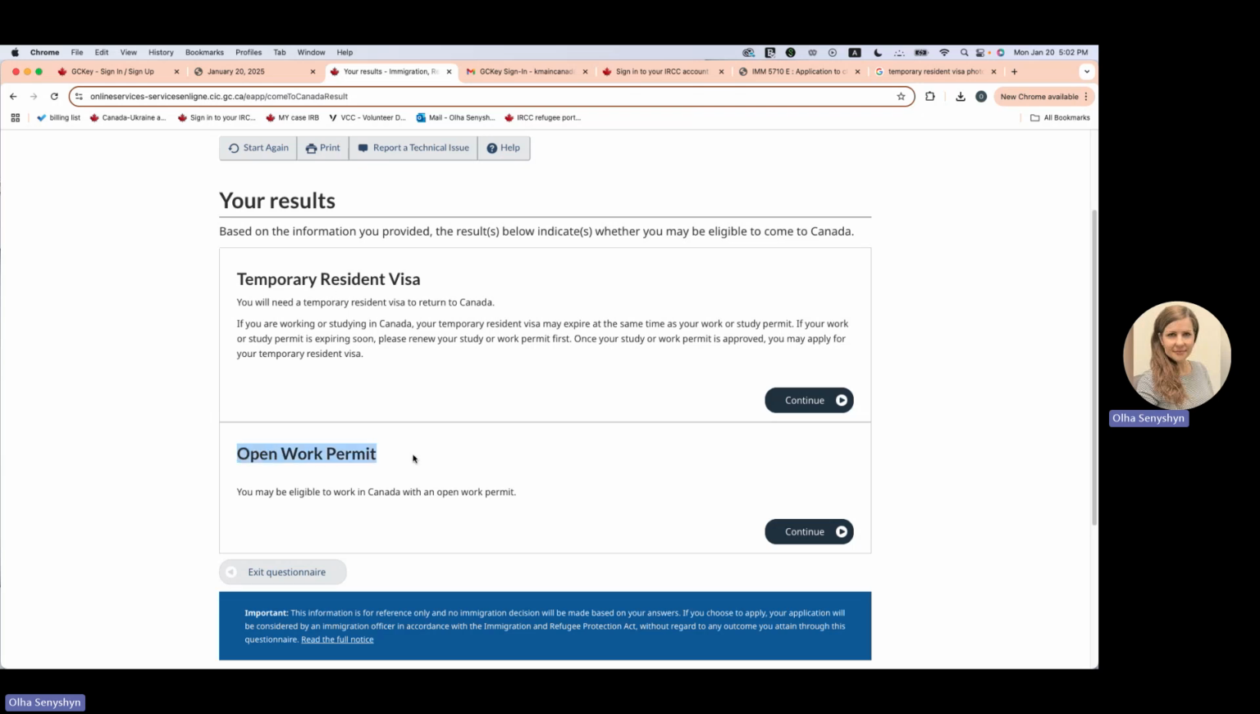Now we're talking today about an open work permit application, so we're going to select continue here, but this is also a process for those who want to apply for a temporary resident visa from within Canada. So if you have a new passport and you want to affix a visa in your passport and you're physically in Canada, this would also be the process to do. And at this point, you would select a temporary resident visa if you want to get a visa in your passport. And note that for those cases, you need to renew your study permit or work permit first. And then once it's approved, then you may apply for the temporary resident visa. So anyways, we are talking about open work permit today, so we will go there.